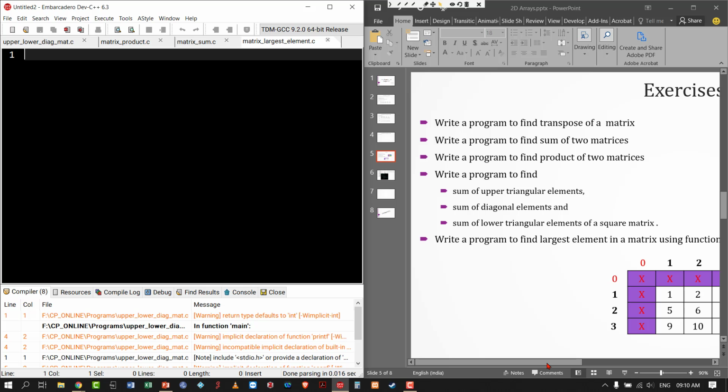So I am defining the function. I am giving the function name as largest. Largest element in a matrix means the output of the program is a single element. So the function will return some value. It will be an integer. So int largest.